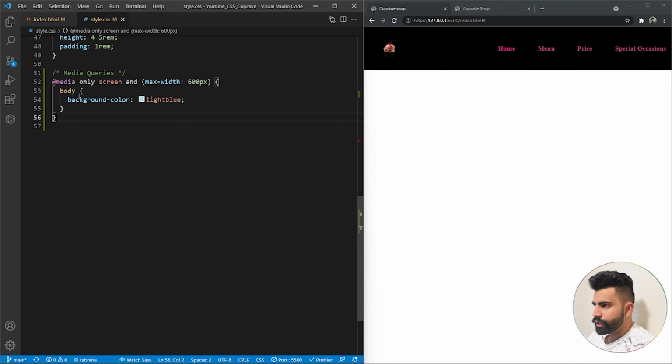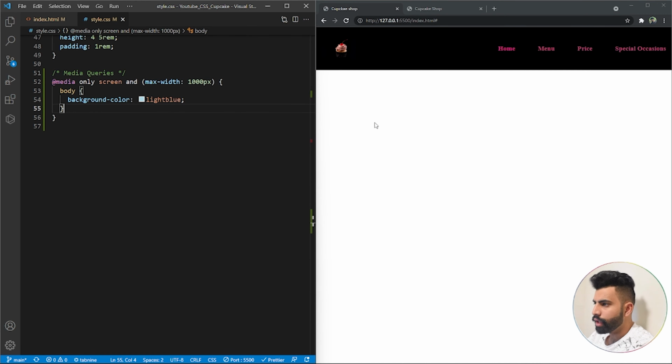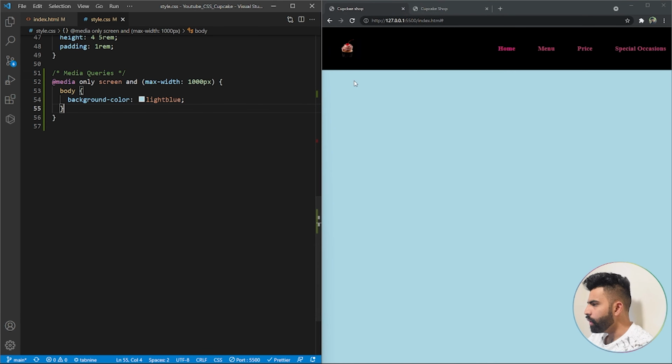It says when our screen size is below 1000 pixels, apply this rule, which is background color light blue. Save that, and it's blue. If I increase more than 1000 pixels, we get the default color, which is white, and when I decrease the size to below 1000 pixels, we get blue. We're changing the properties with the help of media queries.